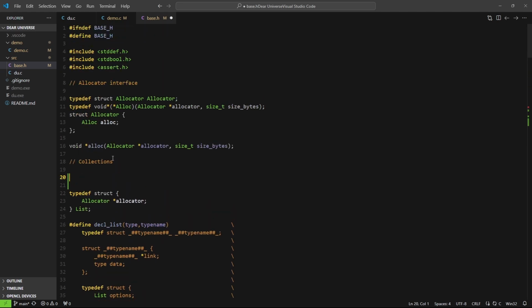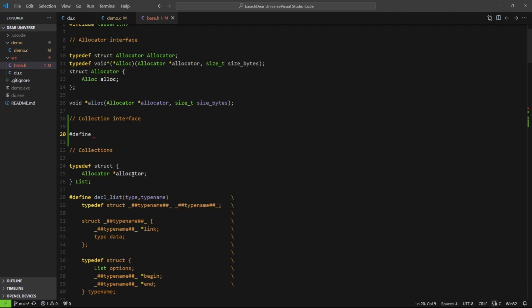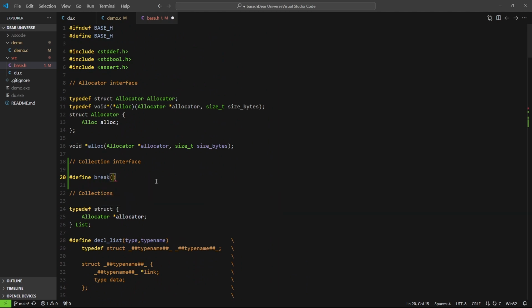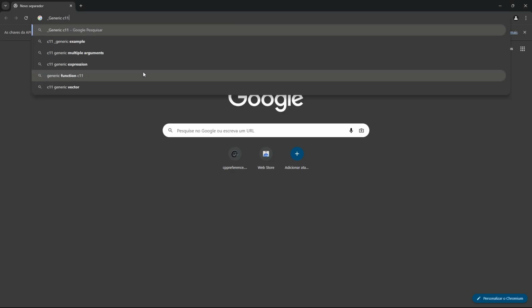So here in collections, these are the collections, and this is a collection interface. For now we are going to have a break macro that is going to accept the collection and nothing else, and this is going to use the C11 generic feature. I can show it to you, so we can look at the C11 generic docs.